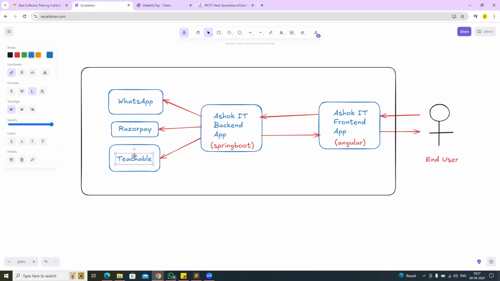Teachable company is doing the business, a cloud platform to store the videos for the people. So Ashok IT wants to provide backup videos for the students. That's why Ashok IT is communicating with the Teachable website to provide the videos. The third party application is developed by another company. So these two projects are my projects.